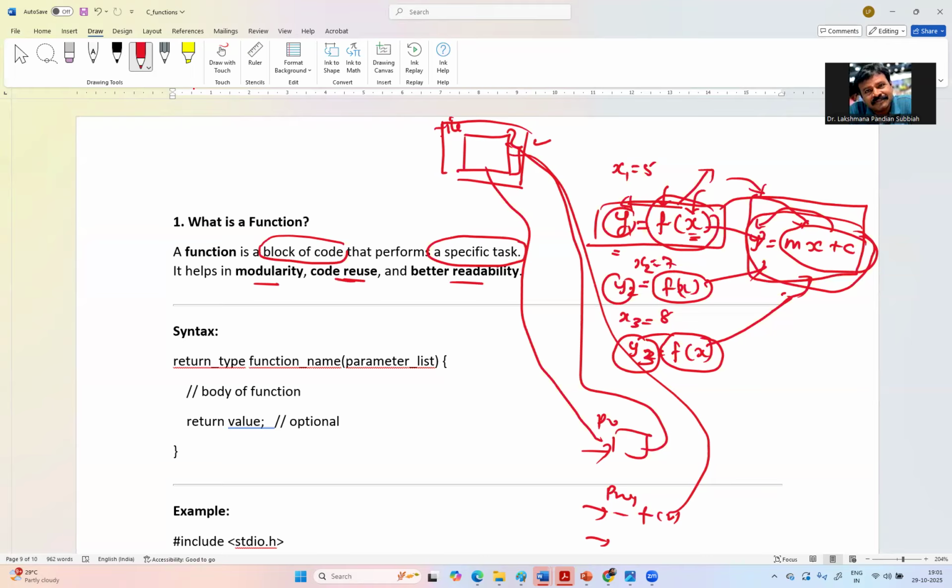We have this one module for the function, and that module is going to be used. Then better readability: here we are calling that function, and you know what that function will do. Your program is simple and easily readable, and you can find out what it does, easily understanding it through the function call. So modularity, code reuse and better readability are the purposes for which a function is written.